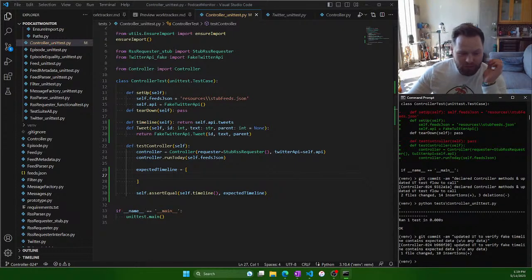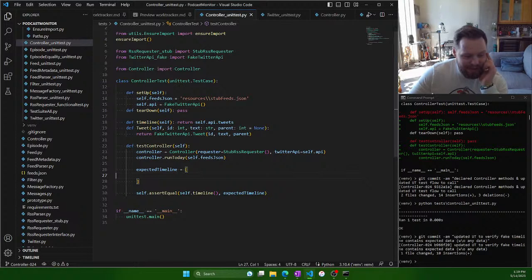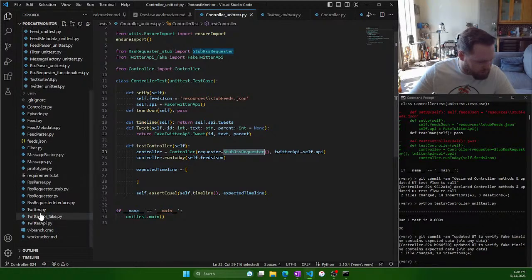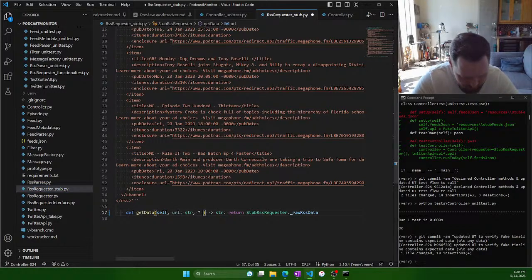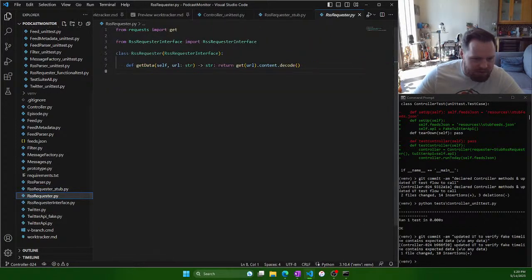So this is basically the structure of everything that we want here. And so for this test, we now just need to define what these tweets are using this tweet method that we have here. And then that'll be everything, because everything else we need to do is in the controller, and we'll need to update the stub RSS requester. So why don't we do this stub here first? So we'll say get data matches this.